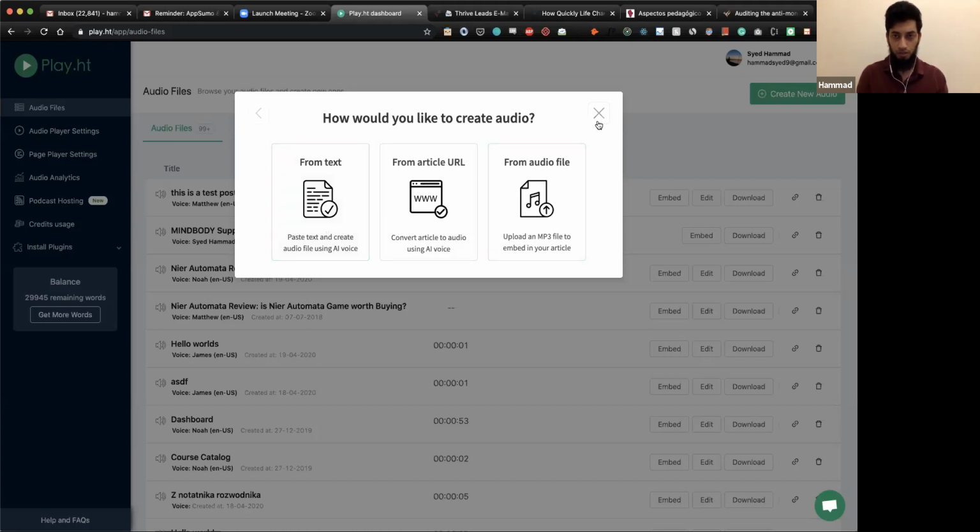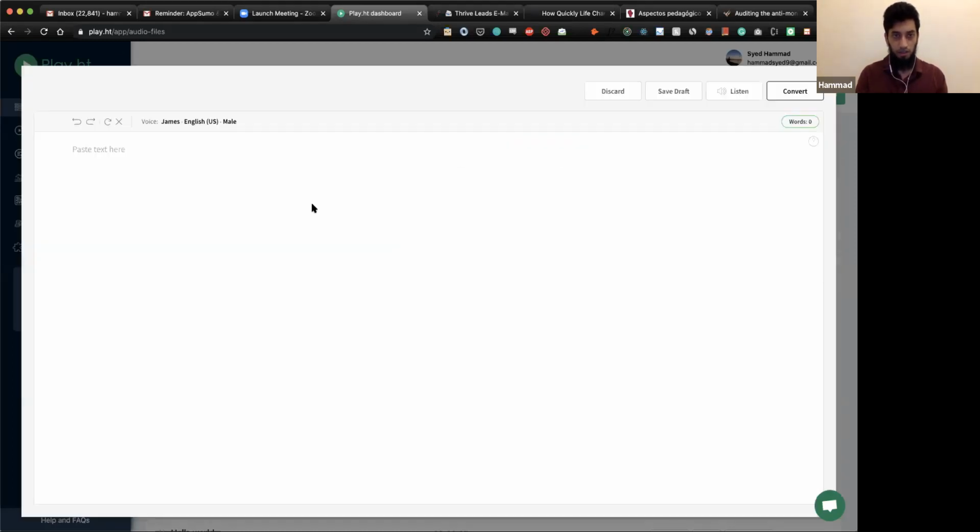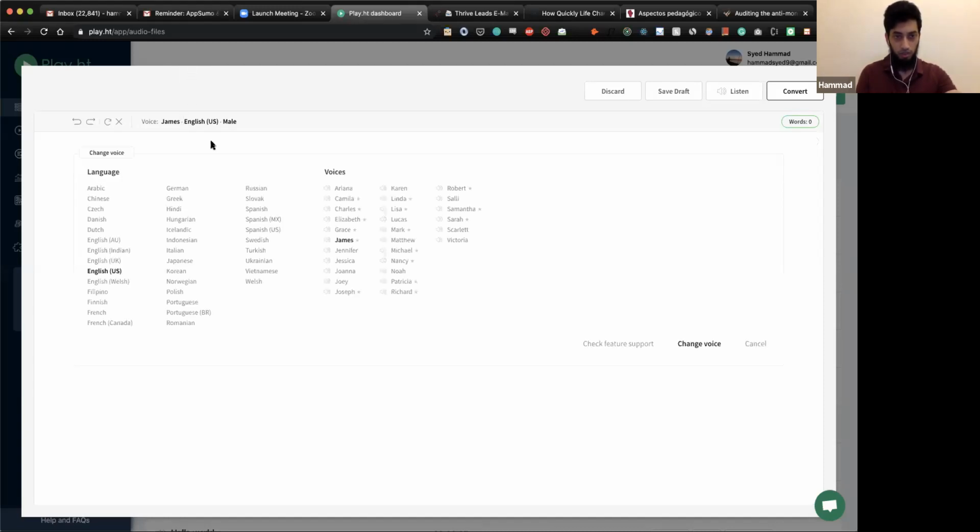So these are the options, and let me start off with from text. So this is the editor. We call it the text-to-voice editor. So you can paste in text, you can type in text here, and then convert that to audio. So there are a bunch of voices. We support over 50 languages and more than 100 voices.